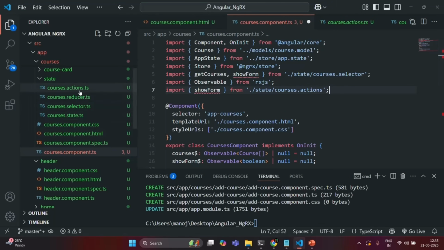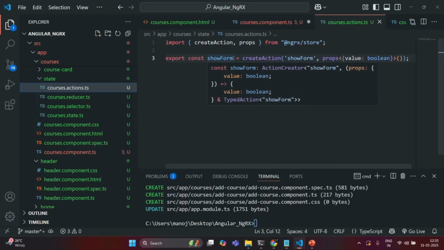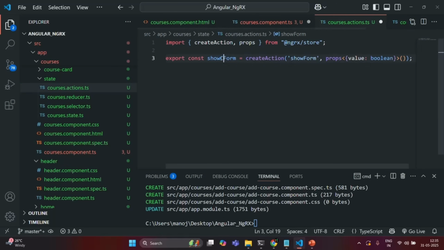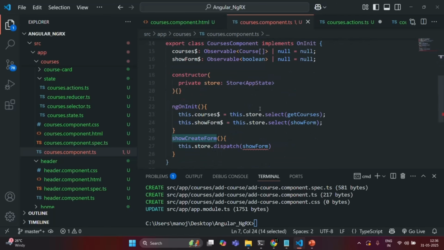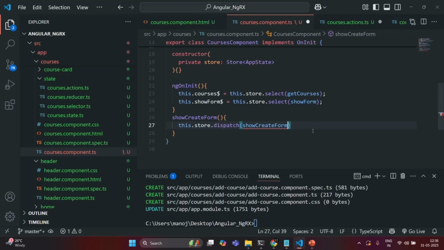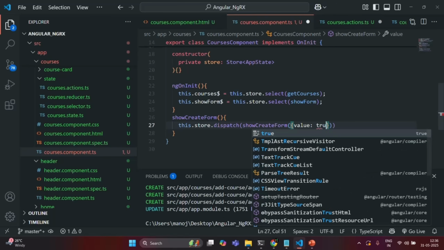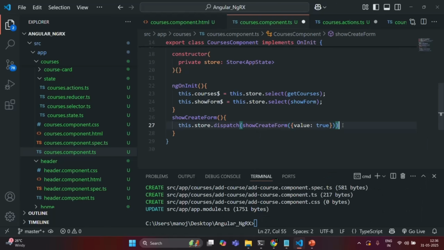Okay, so let's do one thing. Here, let me call it show create form. Okay, and let's try to import this. All right. And now we are going to dispatch this show create form action. And while dispatching this action, we need to call it. And here we also need to pass a payload. So here I'm going to pass an object, and here I'm going to specify a value property where we want to set the value to true. Okay, so we are dispatching the action.